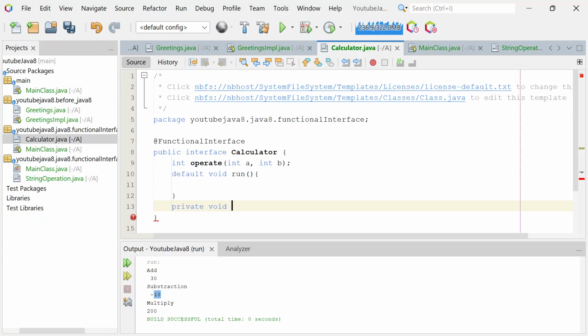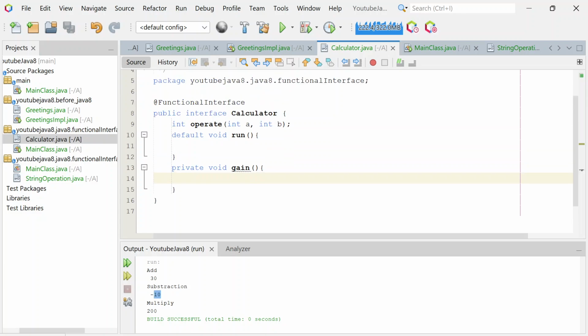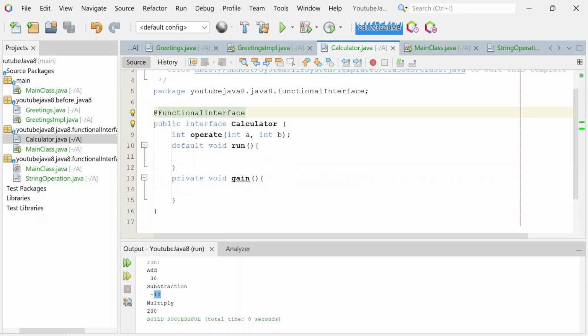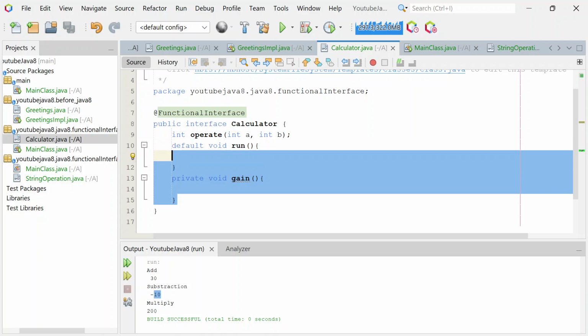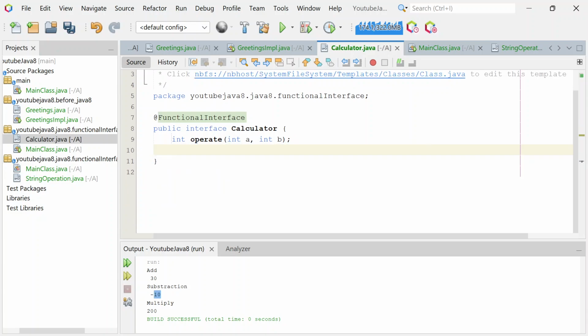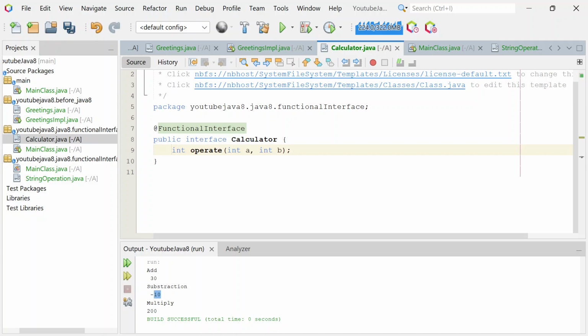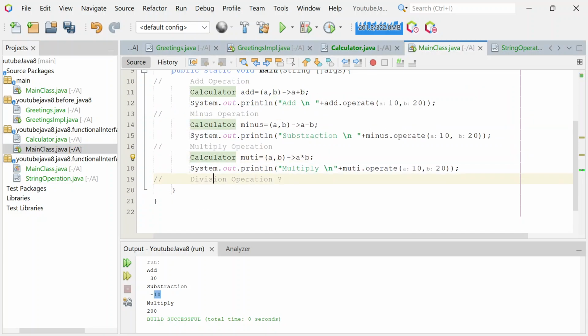It will not give any kind of error, because the definition of a functional interface says that it only holds one abstract method. The remaining can be default, private, static, whatever you want. You can create many default, static and private methods, and it will not affect the functional interface. But when you create more than one abstract method, it will give an error. Okay, and that is for the integer operation.